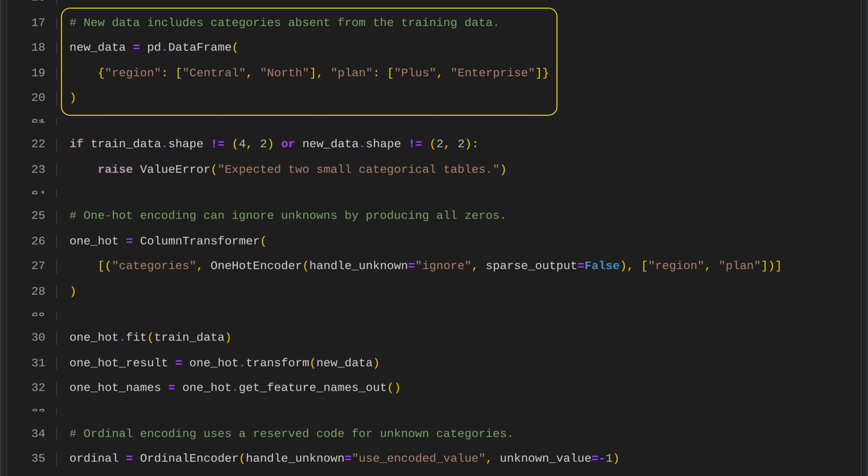We create a new pandas data frame to test how encoding handles categories not seen during training. It includes region values such as central and north, and plan values such as plus and enterprise, allowing us to check how the encoder responds to unfamiliar categories.